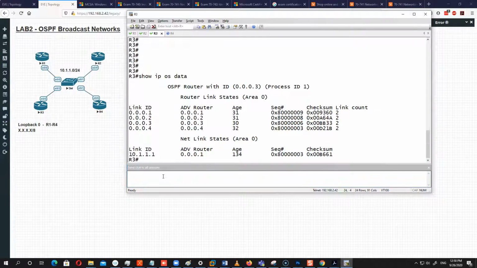Now if I go to 2, 3, 4, all of them have the same database entry. You can see that I'm shifting the tabs: I'm on 1, I'm on 2, I'm on 3, and I'm on 4. So you can see that all of them have the same information because they are in the same area. I'm seeing that all the routers are advertising 2 links. And on this segment, the link ID is 1011. For the segment 1011, the advertising router is 001, which is the network link state, LSA type 2, and LSA type 2 is originated by a DR. So this is a DR.